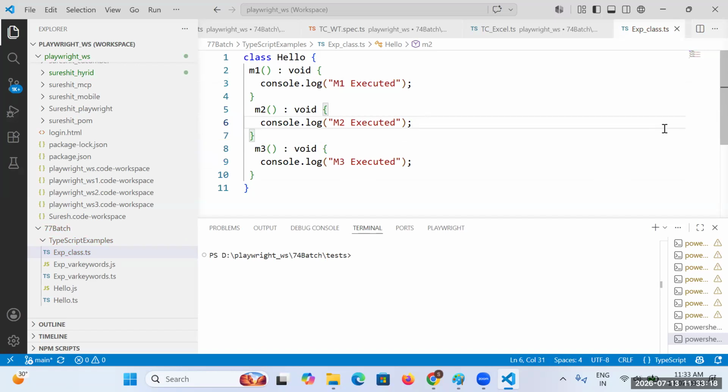Now come to the actual conclusion. We created one particular class and we provided a class name. And inside the class, we created methods. Inside the method, we are printing a statement: M1 executed, M2 executed, M3 executed.